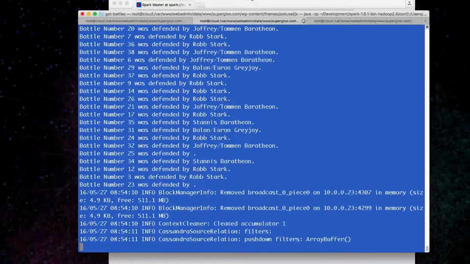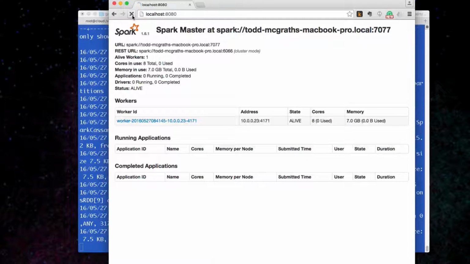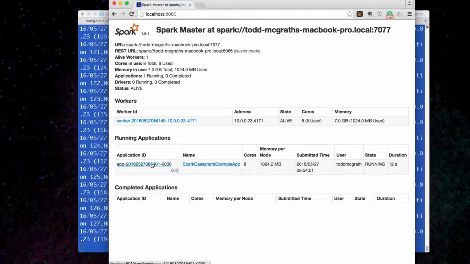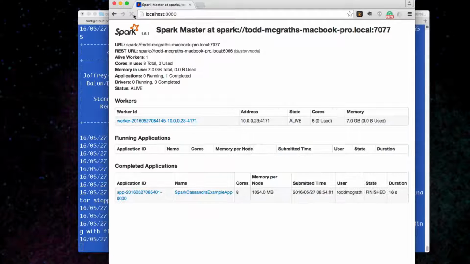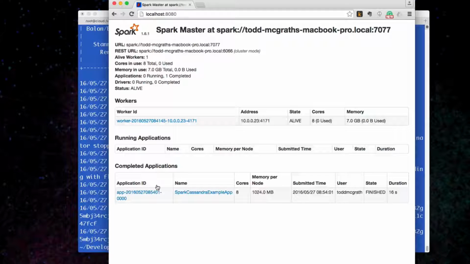Same as before there. And if we go back to the Spark UI, we should be able to see it running now. And then complete it. So there you go. Hopefully this was helpful, visual from the Spark Cassandra tutorial.